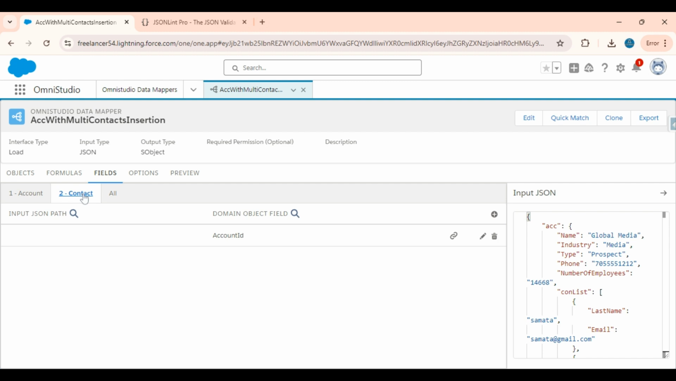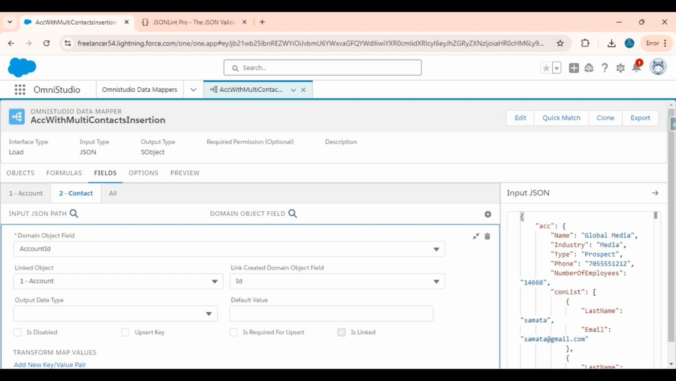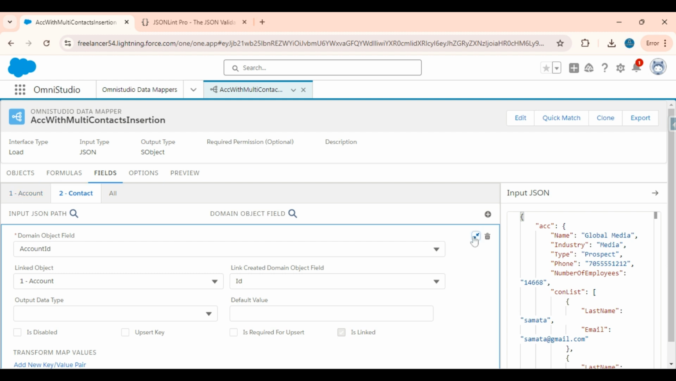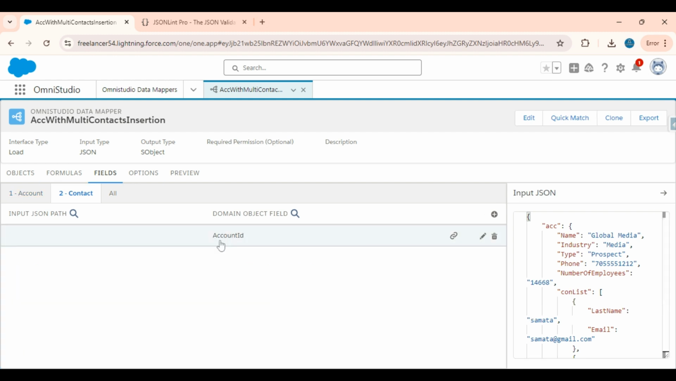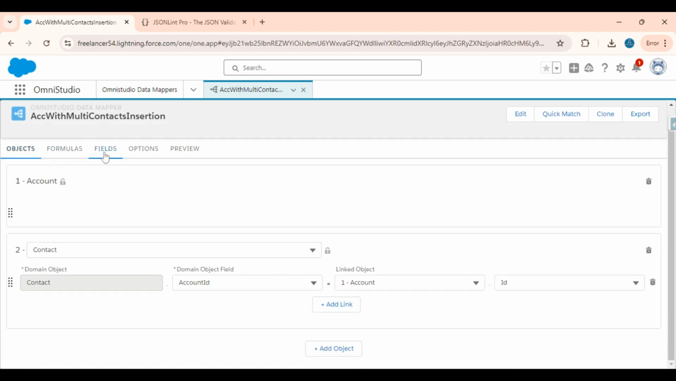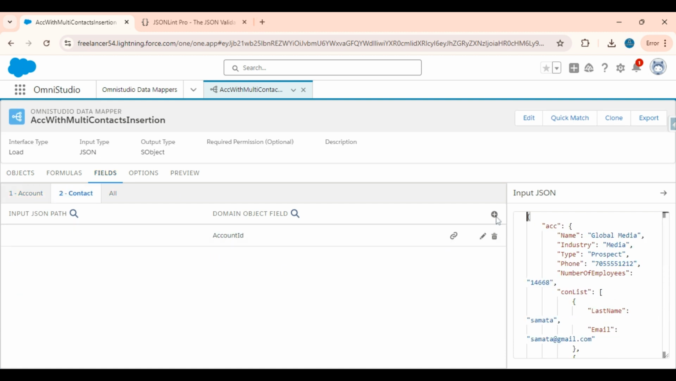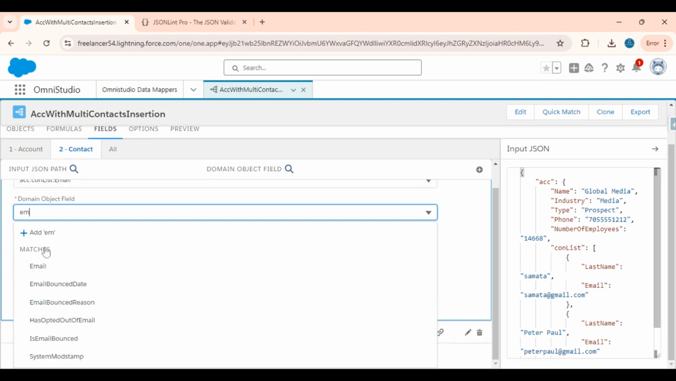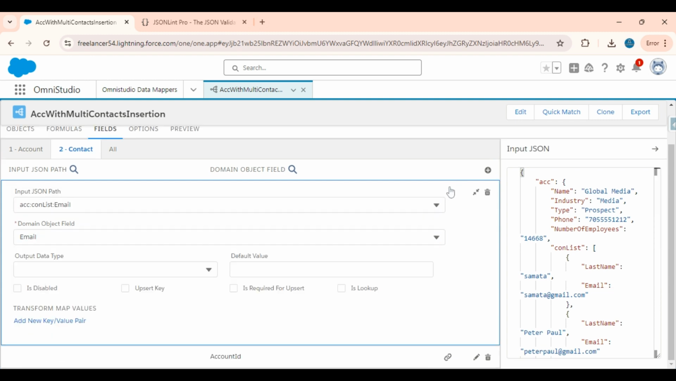Now go to the contact field mapping configuration. Here if you see, there is an account ID domain object field. It got linked to the account object, right? There is no need to do the separate linking here, as we have made the connection, so it will reflect here. Now we need to do the contact field mapping. So select here ACC colon conlist colon email. In the domain object field, search for the email field. Email field configuration is done.